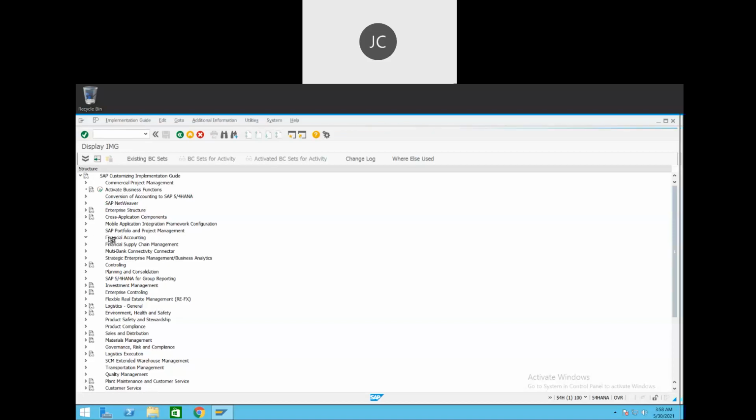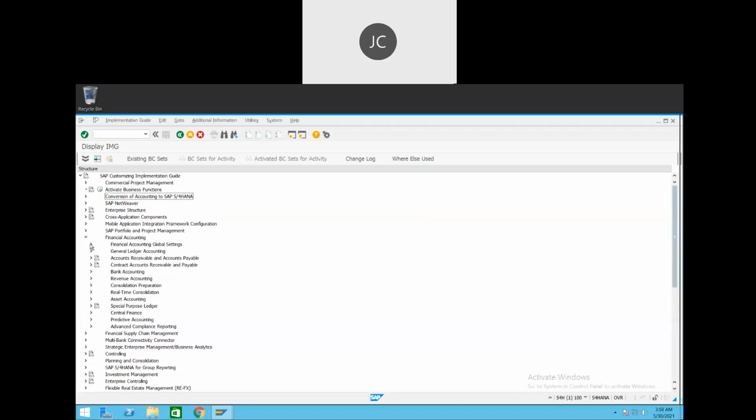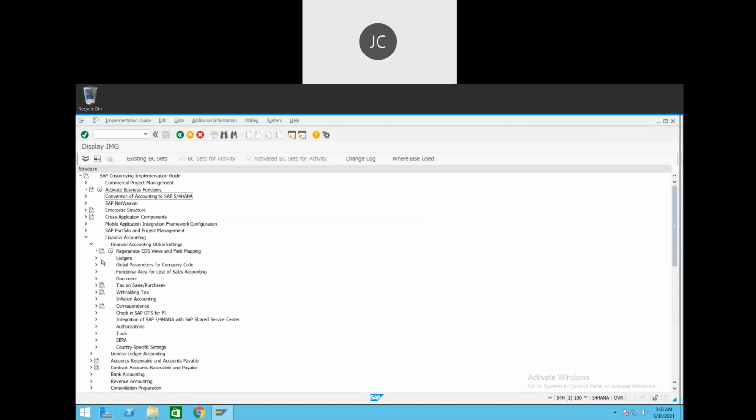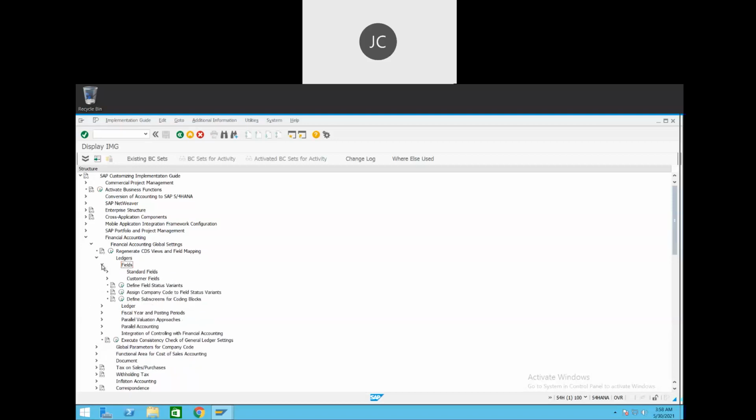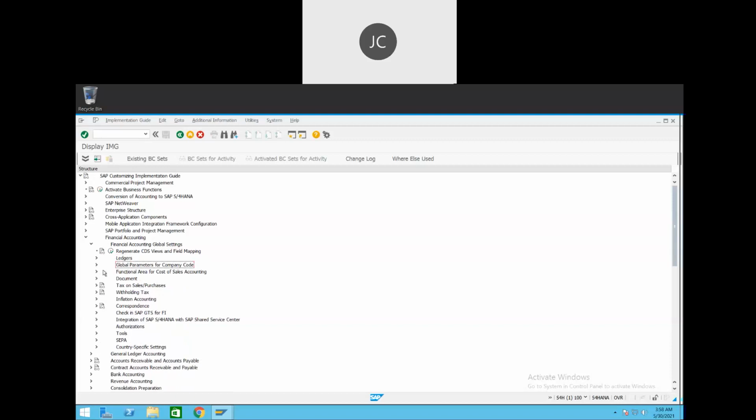We have this financial accounting node. If you want to do the financial accounting global settings, we can come here and do our configuration settings. Like if you want to define the fiscal year or the ledger. Or fields: why we need these is also very important, every time we do standard fields and all those things. Why we need to define all those things, and what we can achieve through global parameters and through this particular document node.